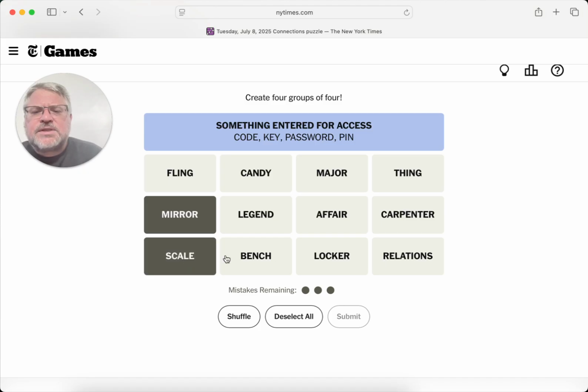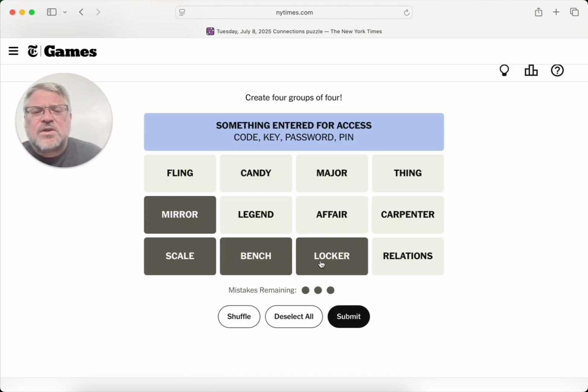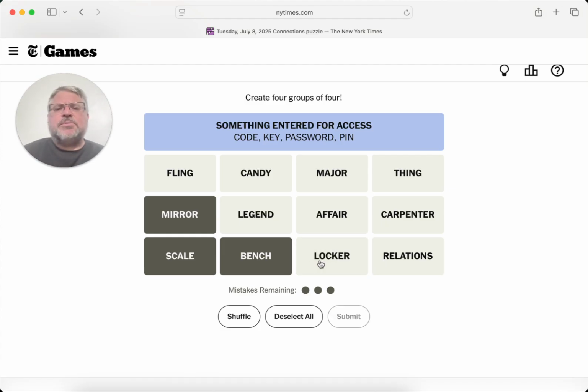A mirror and a scale and a bench and a locker. Things that might be in a locker room. Not sure about that.